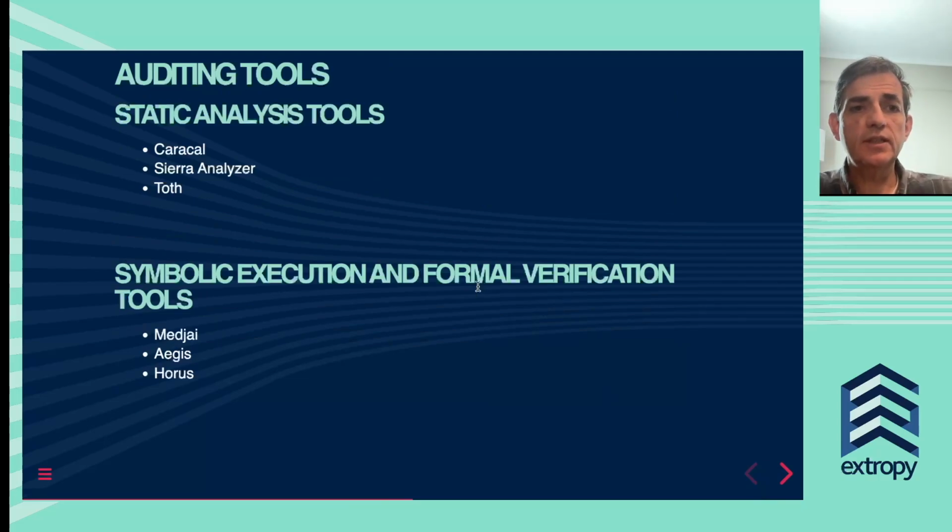Okay, so that's the development tools. Let's move on to look at some auditing tools. And there are two sort of main types of these. There's the static analysis tools, and then there's symbolic execution tools and formal verification tools.